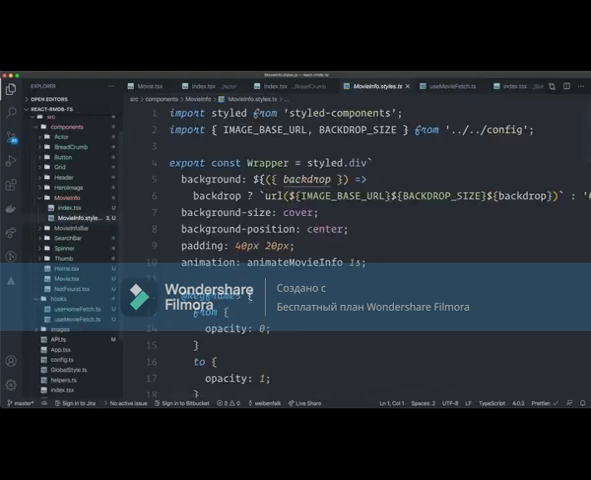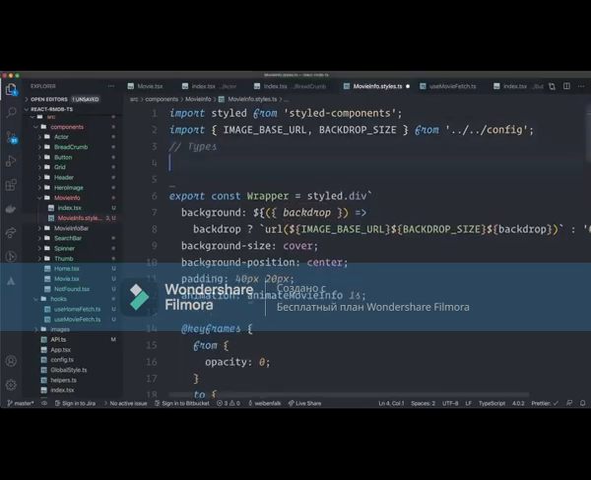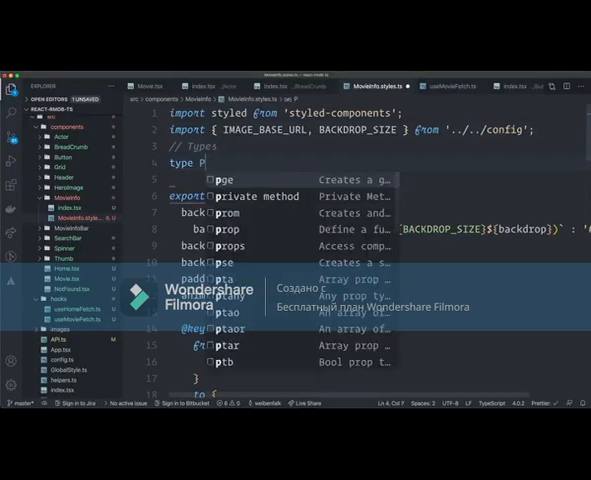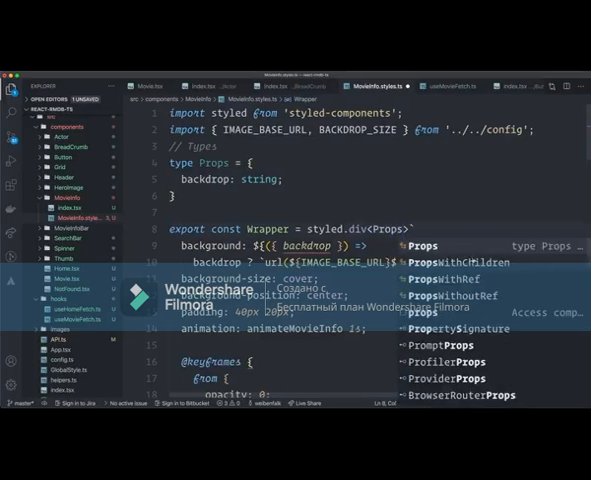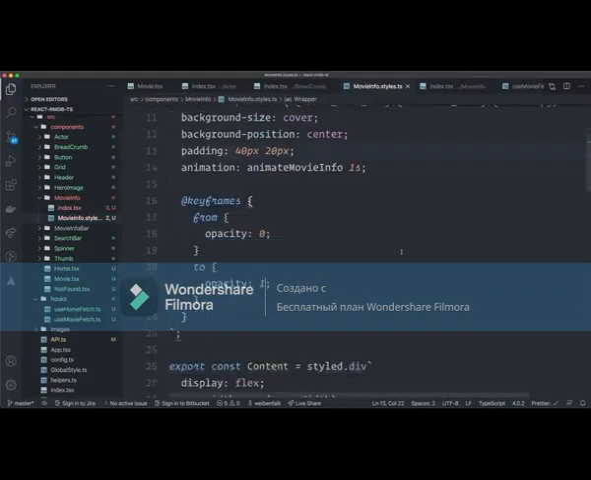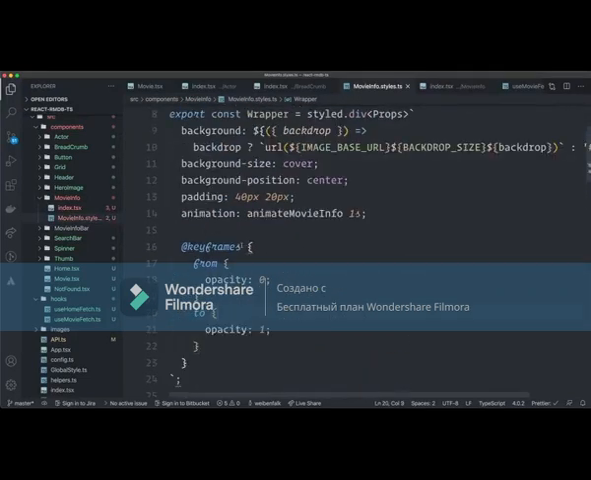And let's start in the styles, because this one we're sending in some props to. Up here, I mark it with types, create a type, props equals. We have the backdrop, and it's going to be a string. Just as before, we have the angle brackets here on the component that we create, and we send in the props. Don't know why it's still red. Yeah, that's because this one should be named animated movie info, like this.